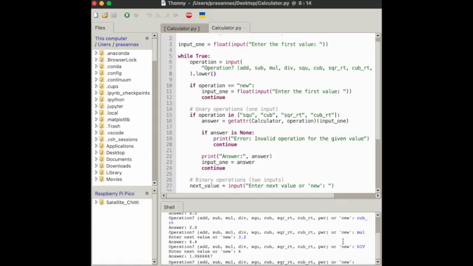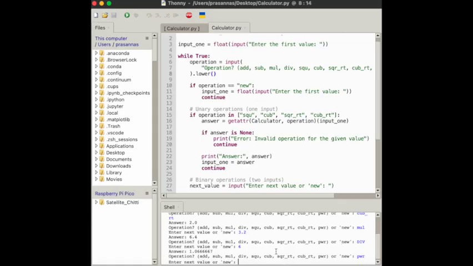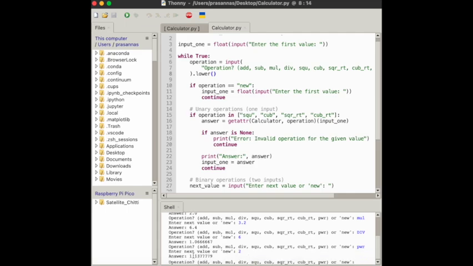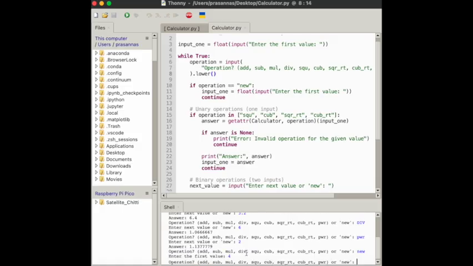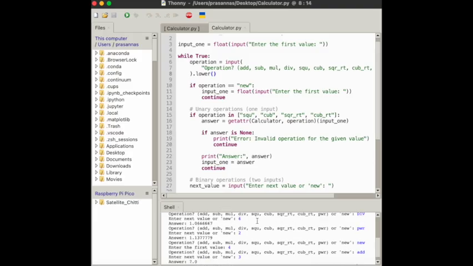Now let's try the power and enter the next value. So we are going to put in this raised to, let's see, I'll just put in 2, and then we got this value. And now let's try and clear it by putting in new. Alright, enter the first value, 4. Now let's see. Yeah, it basically forgot everything that was before. So our calculator program works.